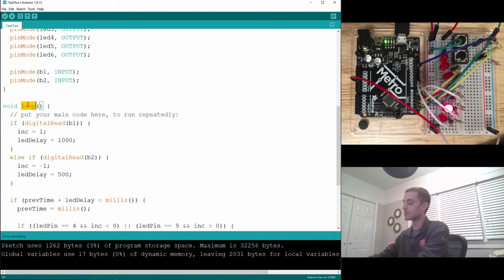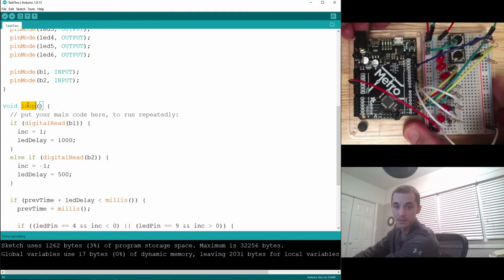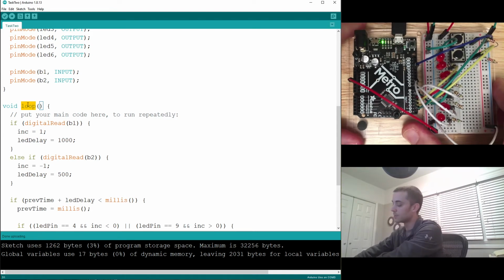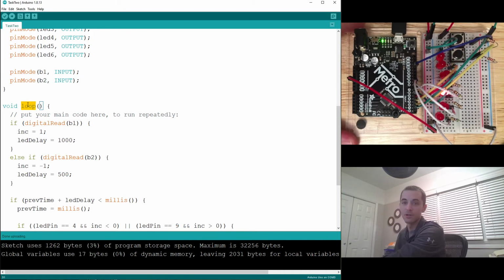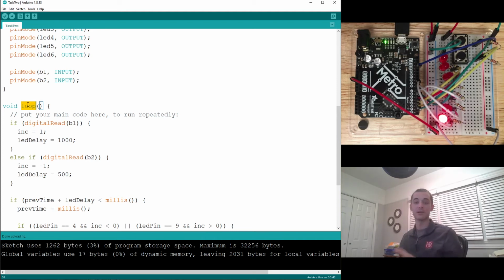And then the nice thing is when I unplug this thing and then power it again in some other way, whether it's USB or something else, I can still have that same program run. I don't have to reprogram it.